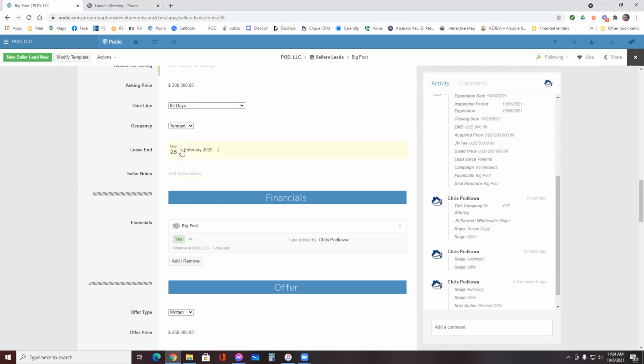And then if there's a tenant in there, then it's your lease. It would be your lease end. So when you put this in here too, that way you actually have everything there.